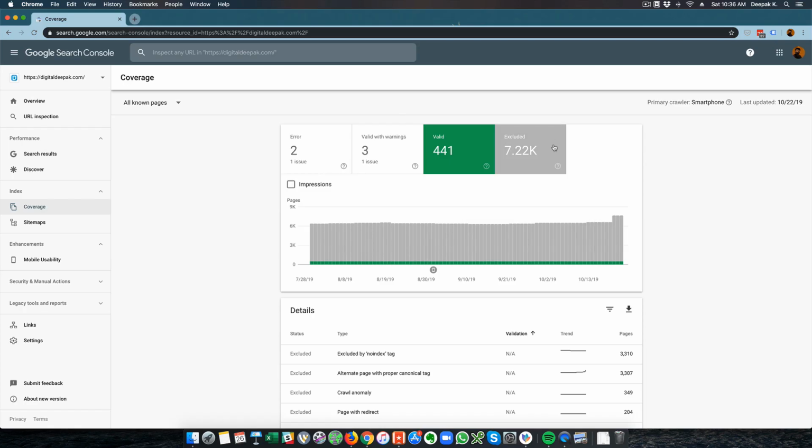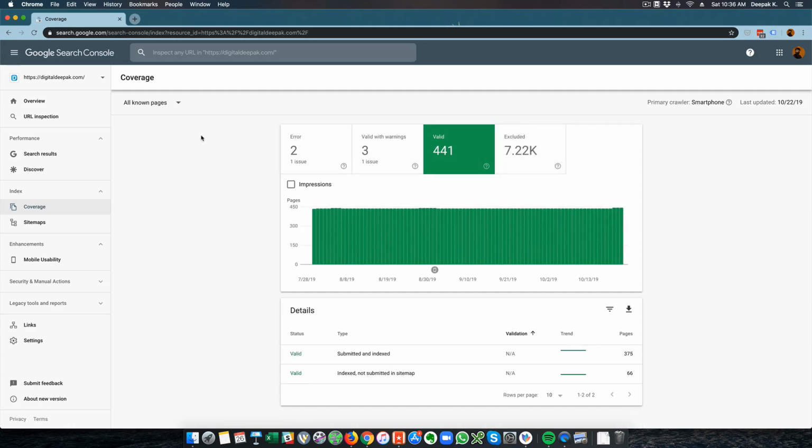Excluded is 7200, which means that there are a lot of pages which have chosen not to get indexed because these are pages such as search results, 404 pages, archive tabs, tag based pages. So these are mostly duplicate content. So I have only enabled indexing of the most unique pages.